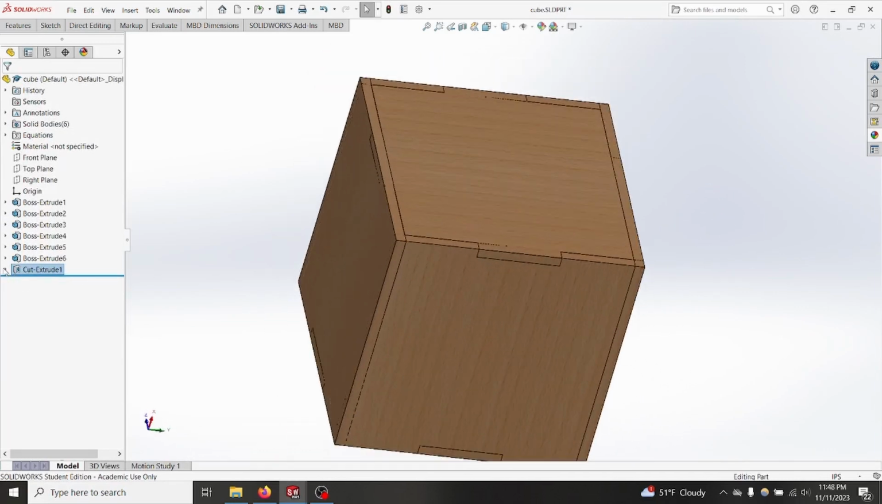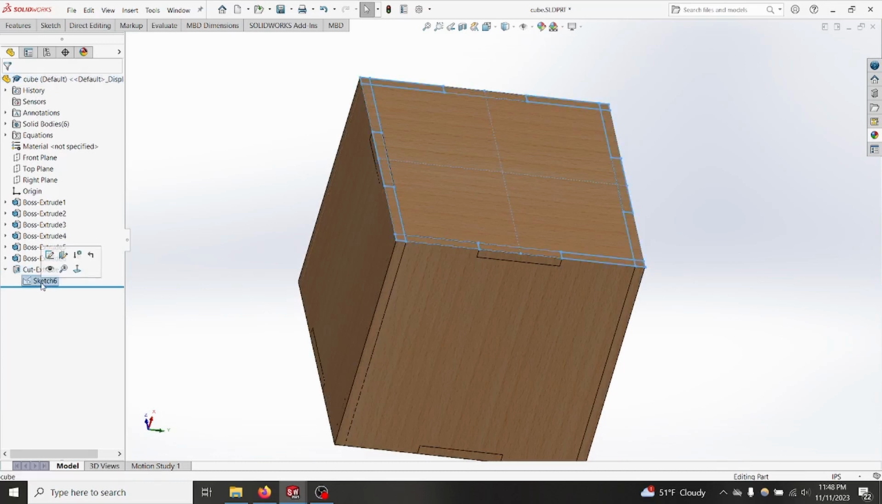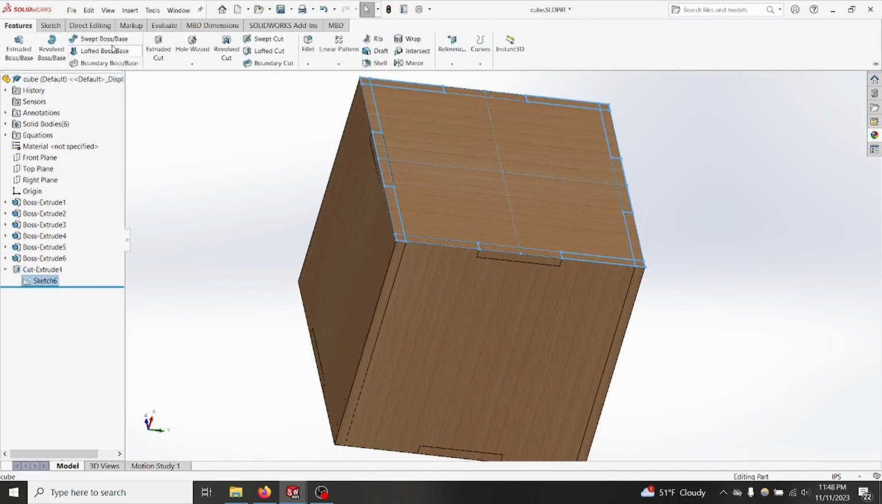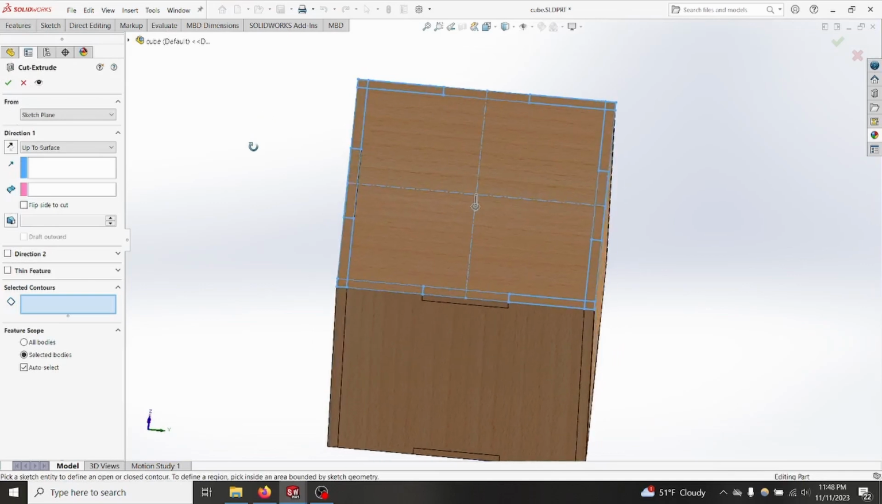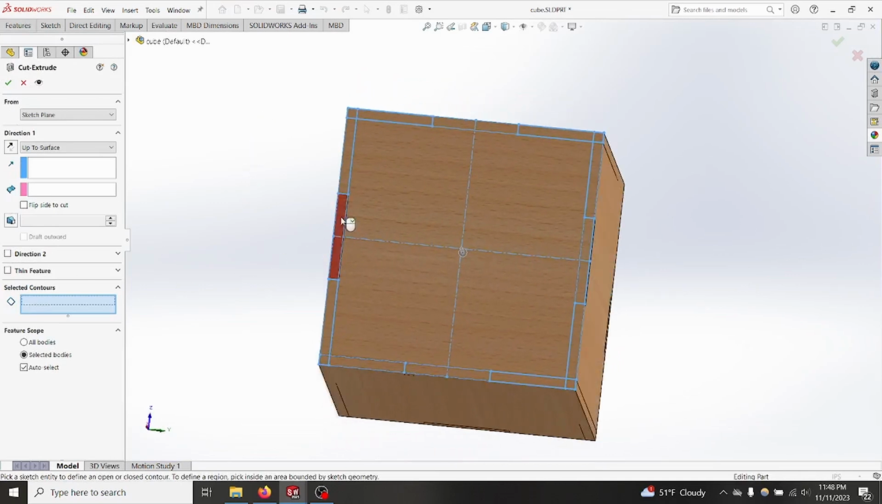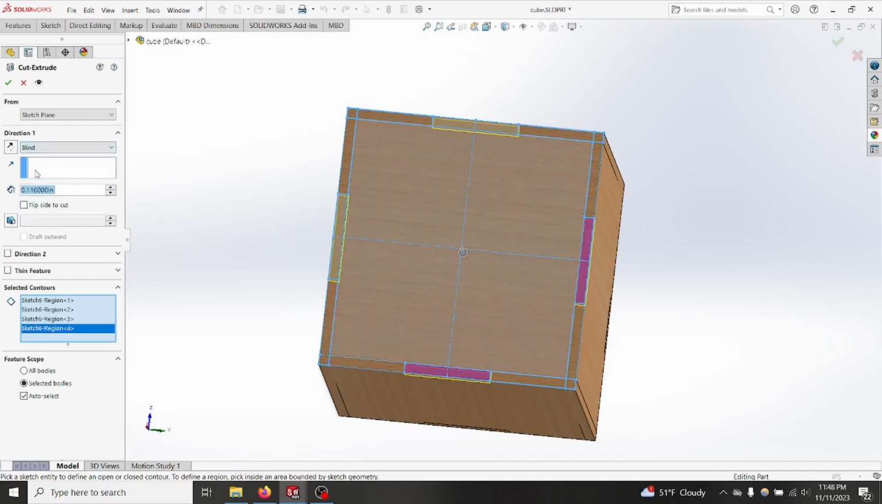You can reuse that same sketch to continue cutting tabs. Click on Sketch again, Features, Extruded Cut. This time, in Selected Contours, I will be selecting the centers. This time, instead of cutting up to a surface, I'm going to cut blindly for a distance of plywood thickness.